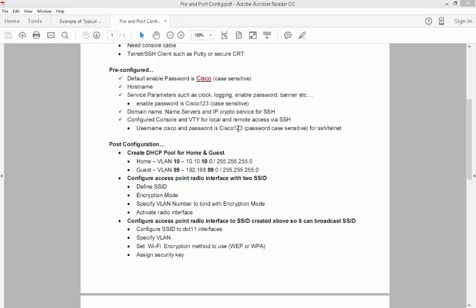As far as the post configuration is concerned, we're going to need the DHCP pool, one for the home and the other one for the guest. Now most of the time you want to have your DHCP pool on the router. But in my case, I'm going to configure this on the access point so you can see how to create a DHCP pool. So let's do that as step 1, and then we'll go through the rest of the steps.